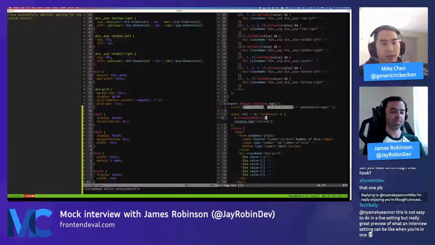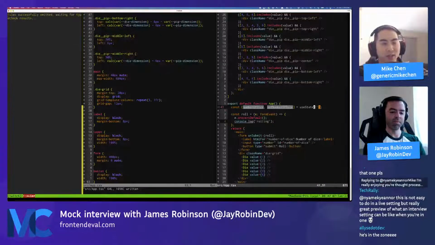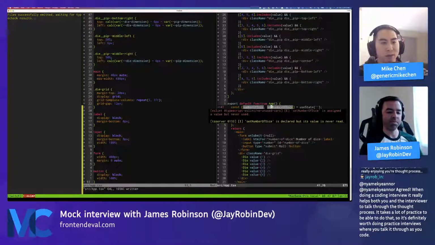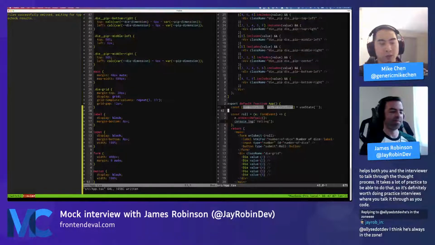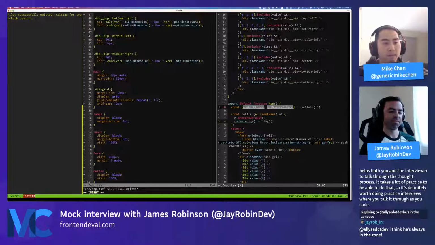So basically useState is a pretty bare bones React thing. It sets up a state variable and returns an array. The first element of the array is the value of the state, and the second is a setter. So what I'm going to be doing is, inside the input, creating an on-change handler that will take the value that is in the input and set it as the number of dice. So I'm going to do that right now.